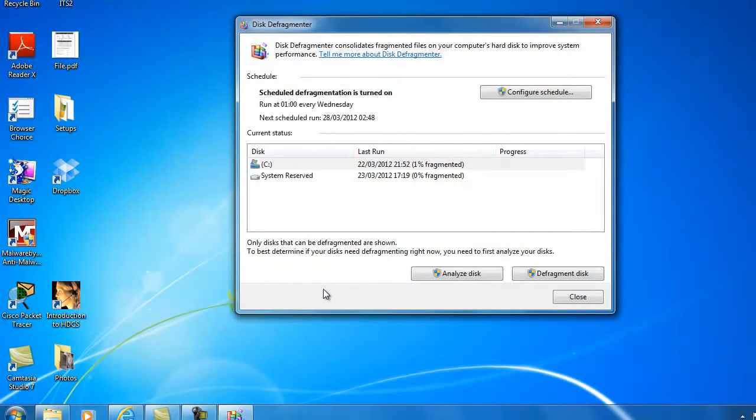Before we defragment the drive, if we click on Analyze Disk, the system will tell us if the disk requires defragmenting. So let's just do that. Okay, the analysis result shows that the disk is 4% fragmented. So we will go ahead and defragment the disk.